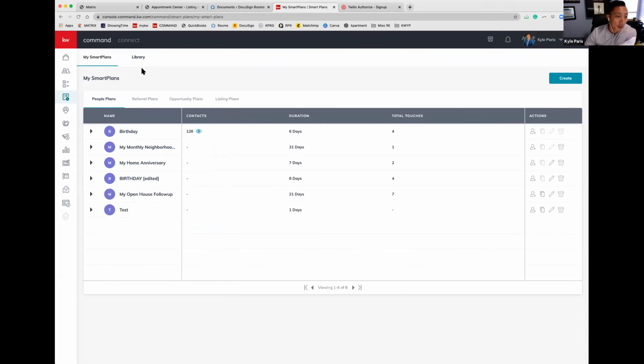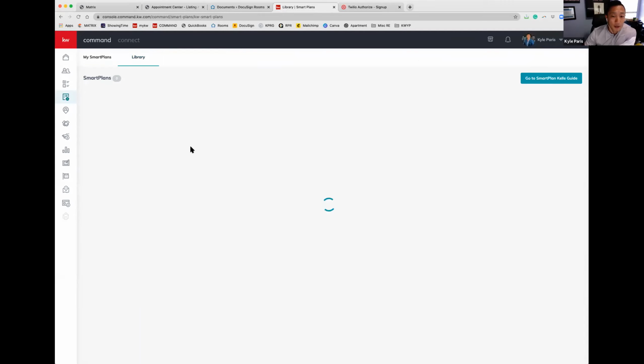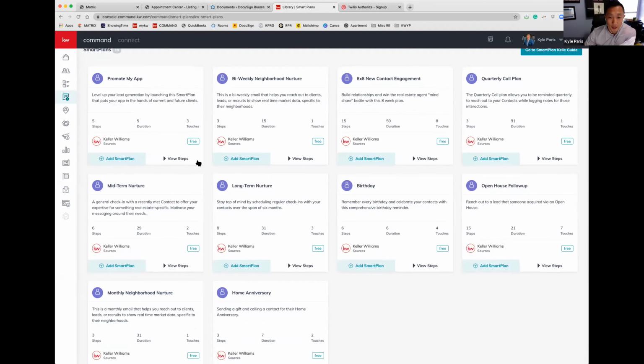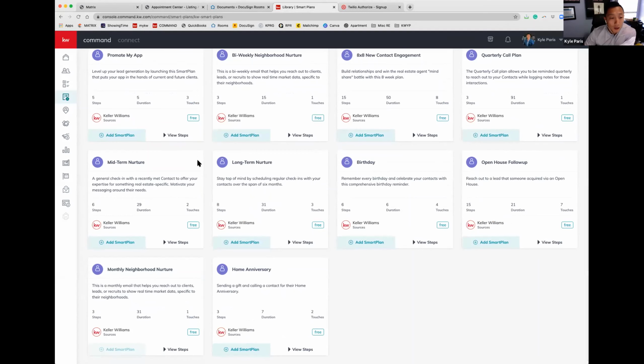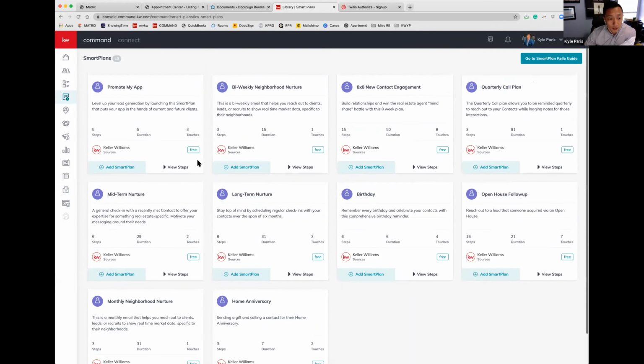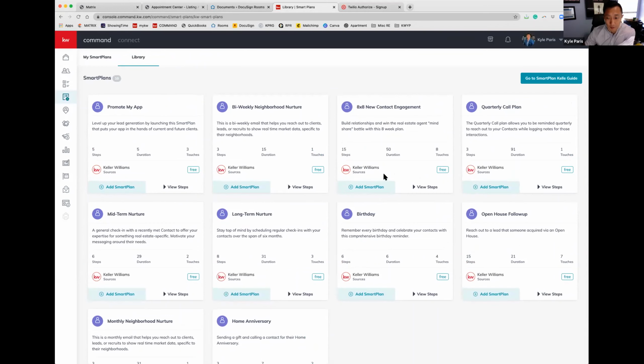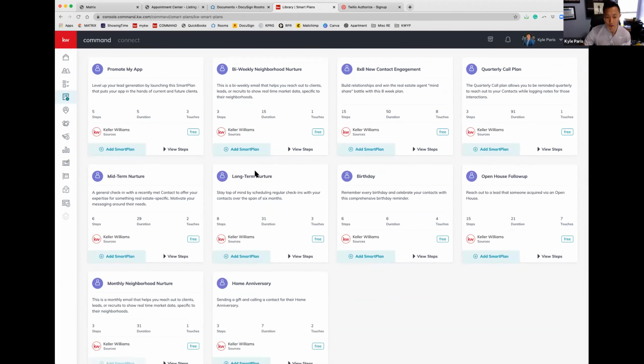So I'm going to go up to the library now up here and go back to all the ones that KW has canned here. I believe at some point you're going to be able to buy smart plans from other agents and teams once they get that going, which is why you'll see free here. Obviously all these are free, but then at some point, like the App Store, something will be $1 or whatever it costs.